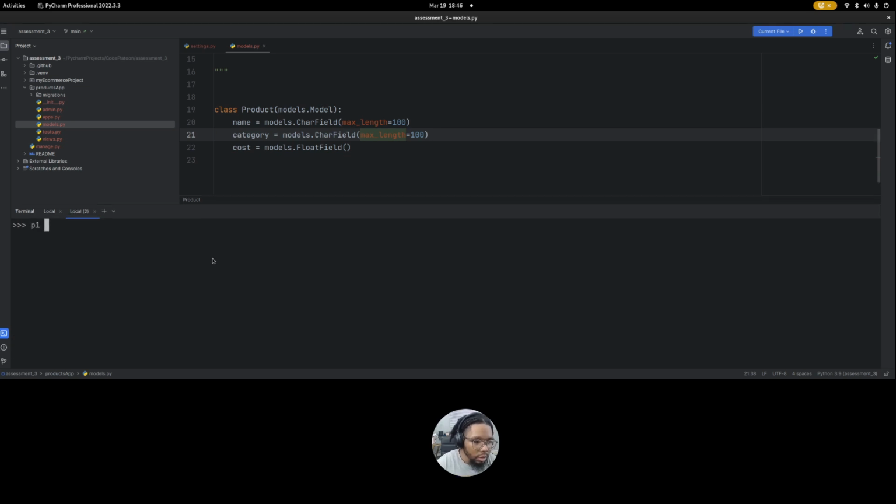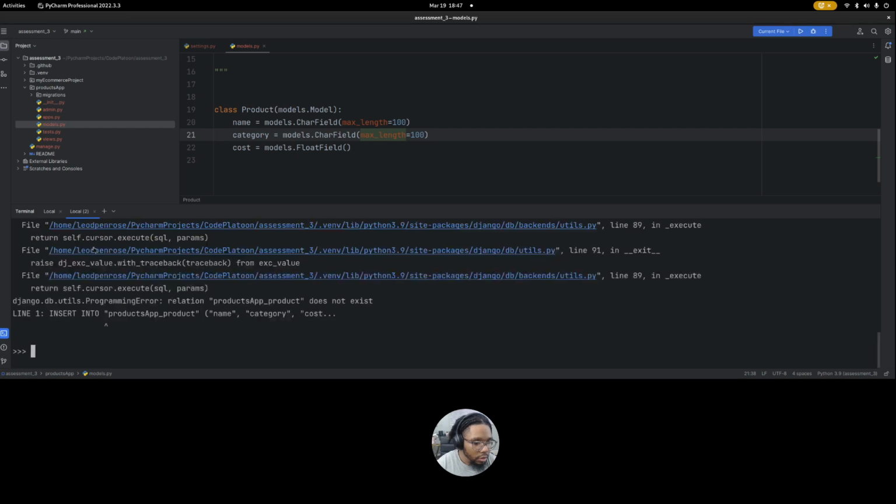Maybe I can do p1 equals Product. It looks like it's going to give it to me. So I can give it a name equal to, we'll just call it Microphone. And the category is equal to electronics. And the cost of this microphone is equal to 99.99. And I'm crossing my fingers. No errors. So now let's see if I can pull up this data. Oh, you have to save this though. p1.save. Yeah, we got an issue there.